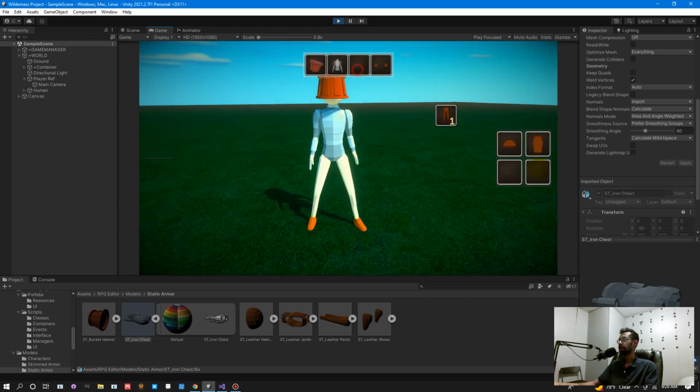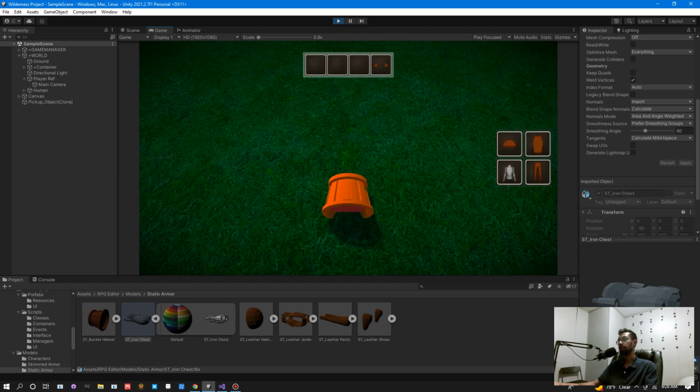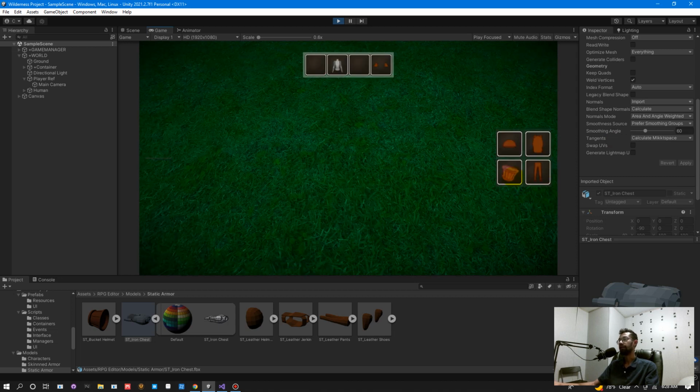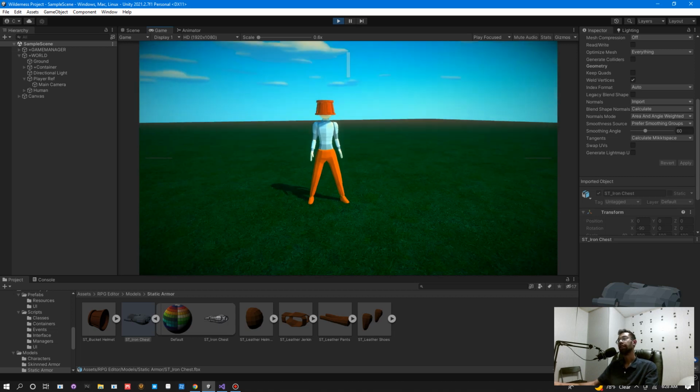If our inventory is full and I try to drop an item and pick it up, like this, it won't allow me to pick it up, unless of course we have enough inventory space to pick it up. So without further ado, let's get started.